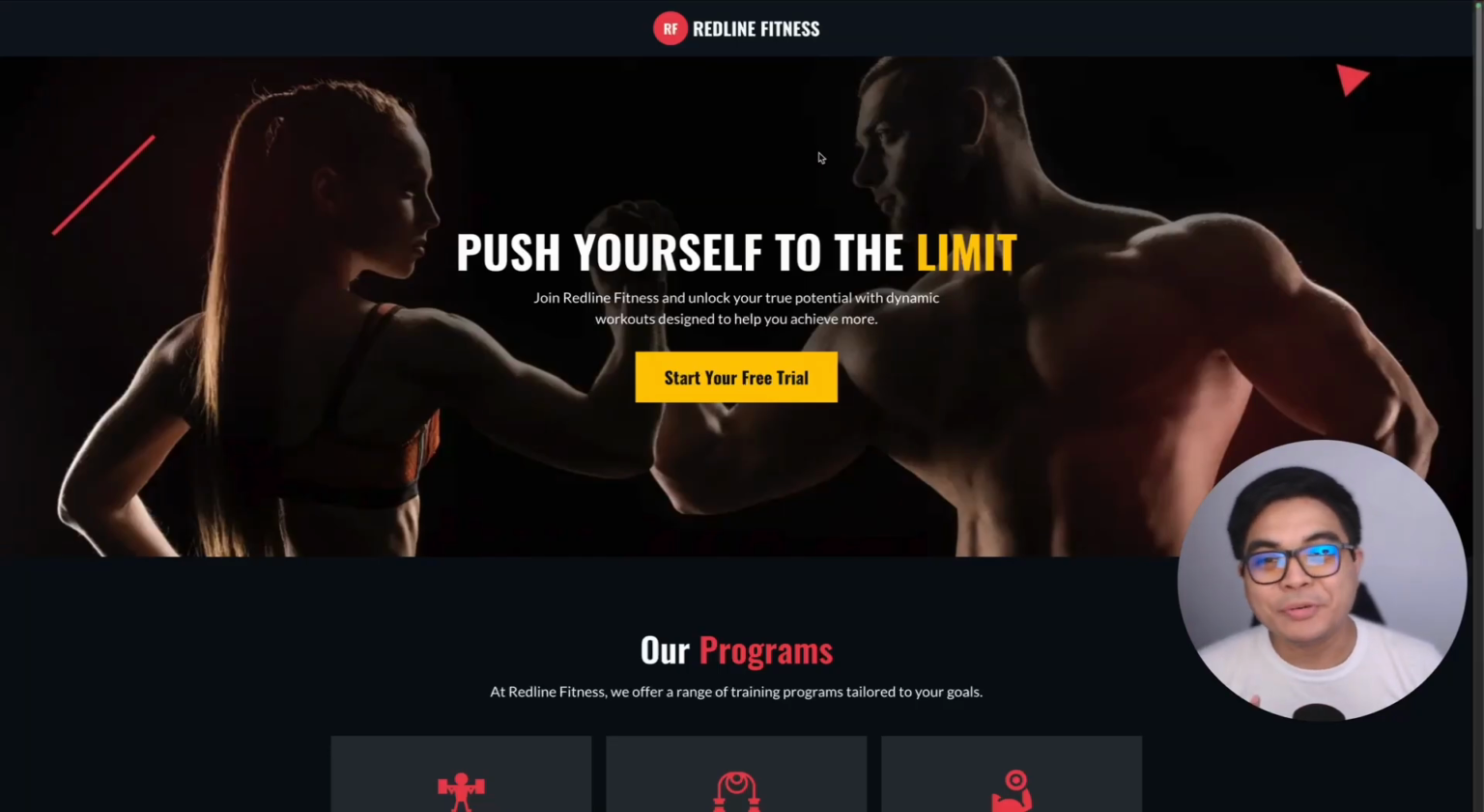And that's a wrap. You now successfully transferred your Figma design into Systeme.io, built each section at na-ensure natin na fully responsive siya for all devices.